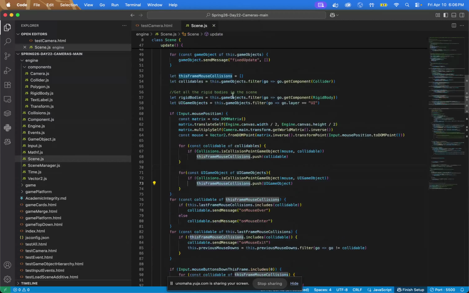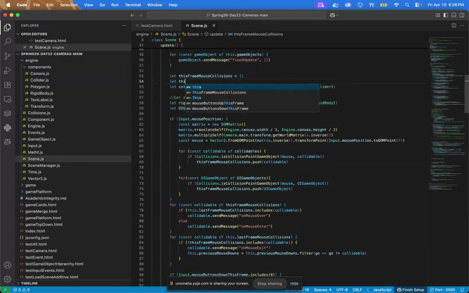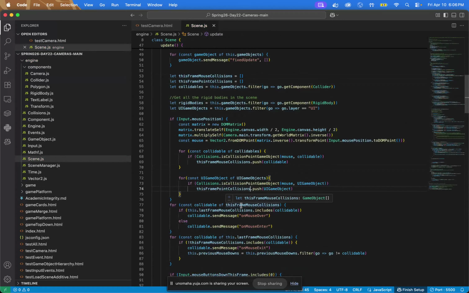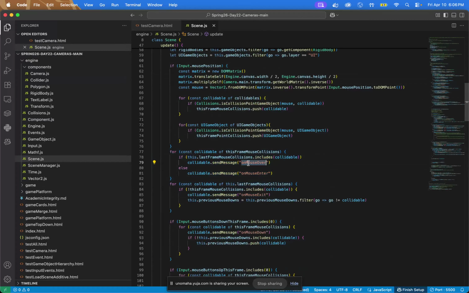And then instead of doing this frame mouse collisions, you could do let this frame point collisions. And now you would have your point collisions instead. So now you could copy and paste all this below code, but instead of doing on mouse over, you do on point over and that type of stuff. So that is one kind of situation that has now occurred that you may need to help resolve.